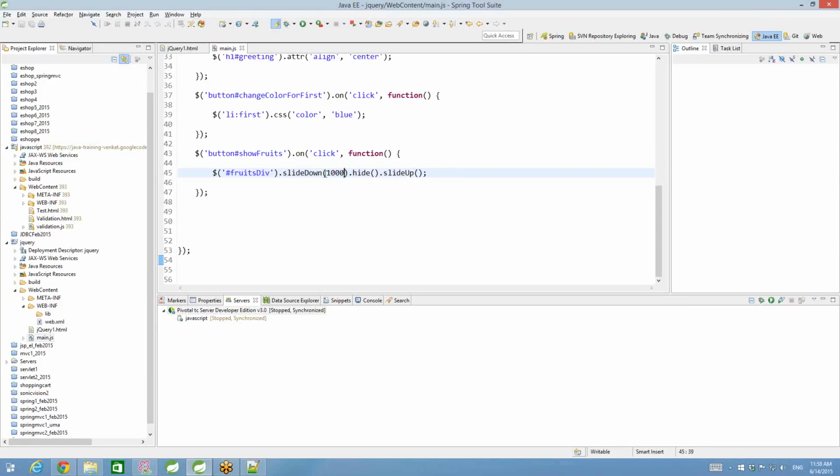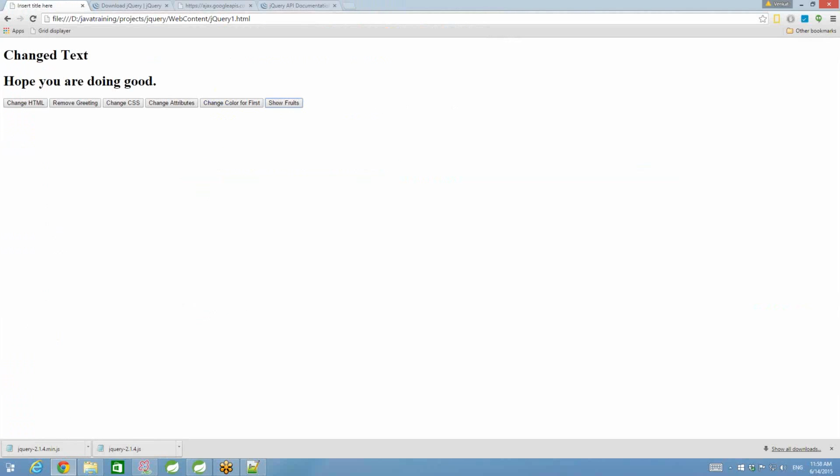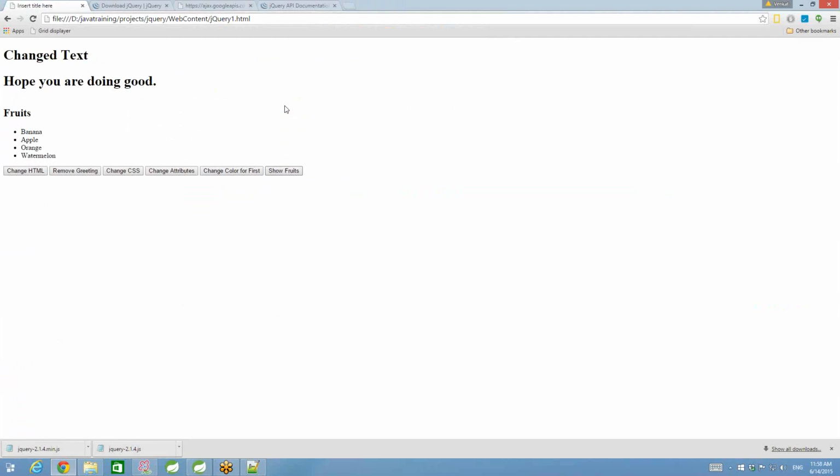Or what you can do is slide down for 1 second, and then you can use another function here called delay. You can delay for that many milliseconds before you start the next animated function. You can do something like fade in for 400 milliseconds, etc. You can do all of this, like that. Okay, so that's it. You have some animations going.